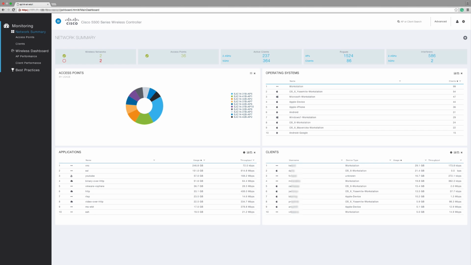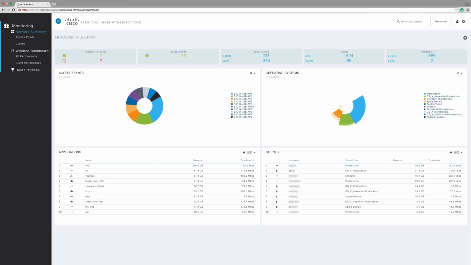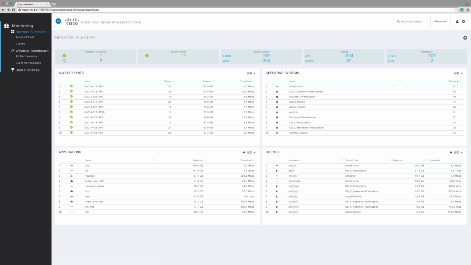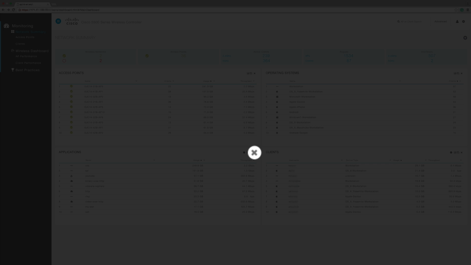The Network Summary view can be customized by adding or removing widgets. The data displayed in the various widgets can be viewed in both graphical and tabular format by toggling the display icon on the top right corner of the individual widgets. To remove the widget from the dashboard, click on the cross icon.